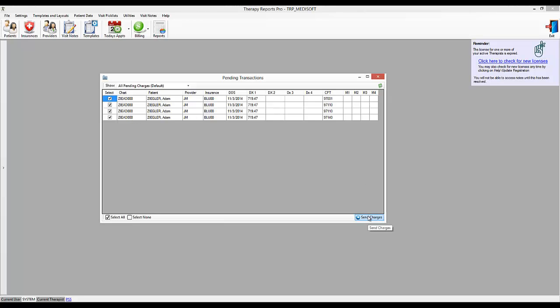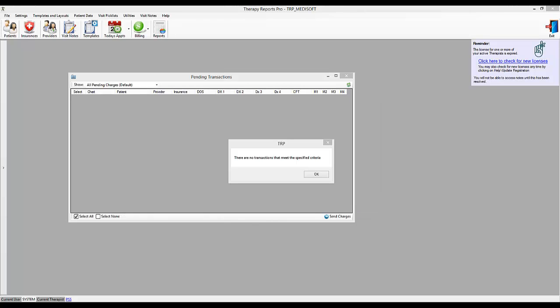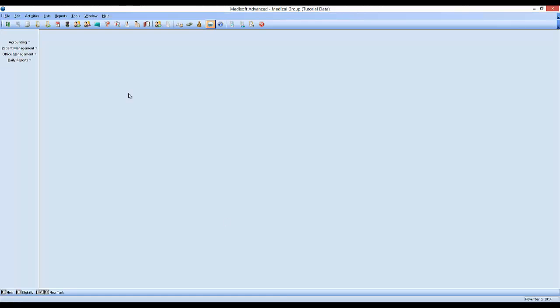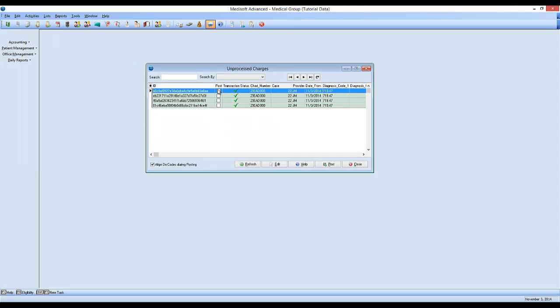I'm going to hit the Send Charge button to go ahead and send those. I'll get a nice message indicating that the charges have been sent, and it will requery and show me that everything has been sent, so there's nothing left that needs to be sent. From here, in order to see the charges that I've just sent over, all I have to do is go into Medisoft, go into Activities, Unprocessed Transactions, and Unprocessed EMR Charges. You'll see that the 4 CPT codes with the diagnosis codes have already come over as pending transactions, ready to be posted into Medisoft.